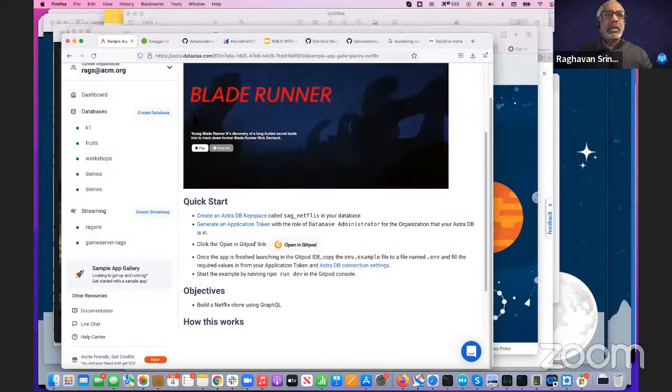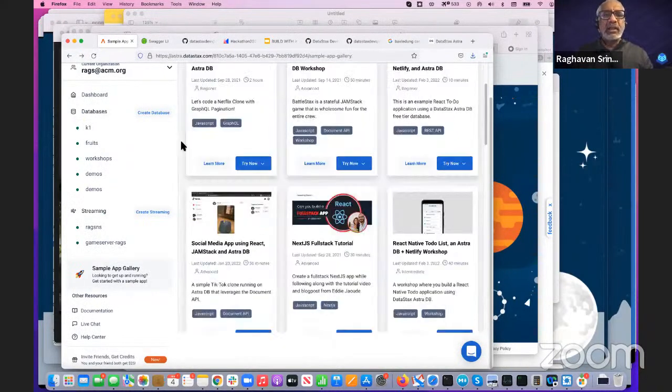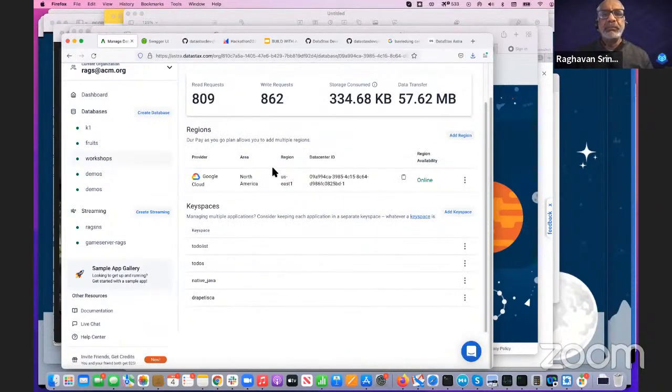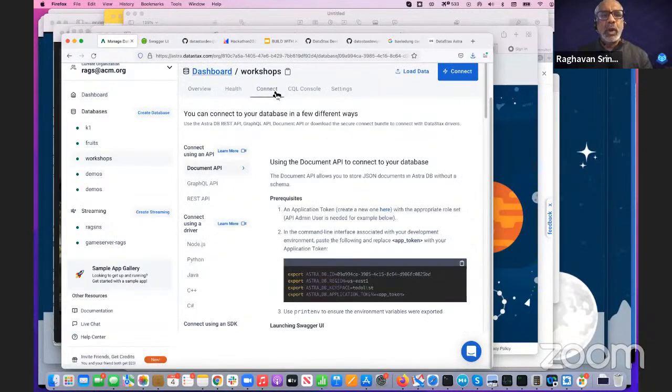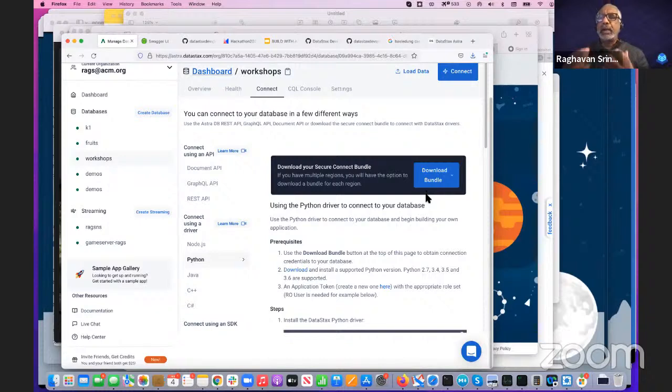Astra DB console, okay? So a couple of other things that I want to highlight. Let me go back to my workshops. Okay, you can look through this, and if you want to connect via a program, there are a number of ways of doing this, right? You can either do the Document API, GraphQL API, REST API, or you can connect using a driver. Okay, so if you want to connect using, let's say Python, for example, you'll have to download a bundle, which makes it very secure to be able to connect. So we recommend this strongly, and that's the only way you can do it right now.